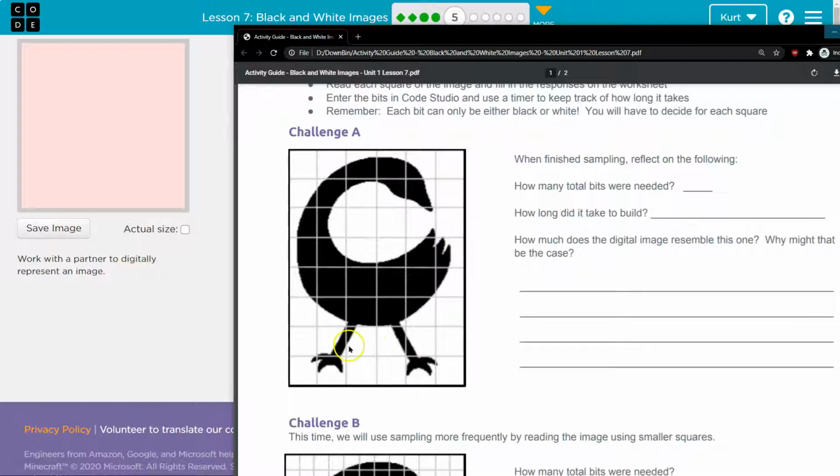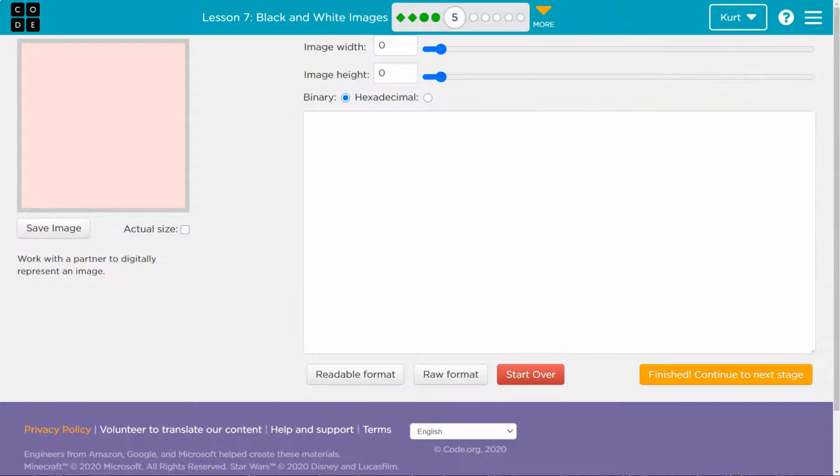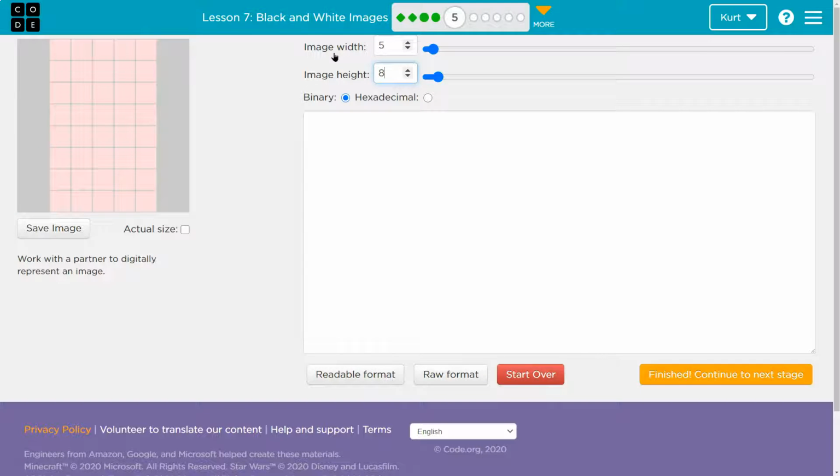So they're acknowledging right now it's not going to be perfect because we're using this many squares to create the image. How many squares? Well, it looks like the width is 1, 2, 3, 4, 5. And then the height will be 1, 2, 3, 4, 5, 6, 7, 8. All right, so let's do that. 5, 8. Oh, it's actually 6. Always double check.